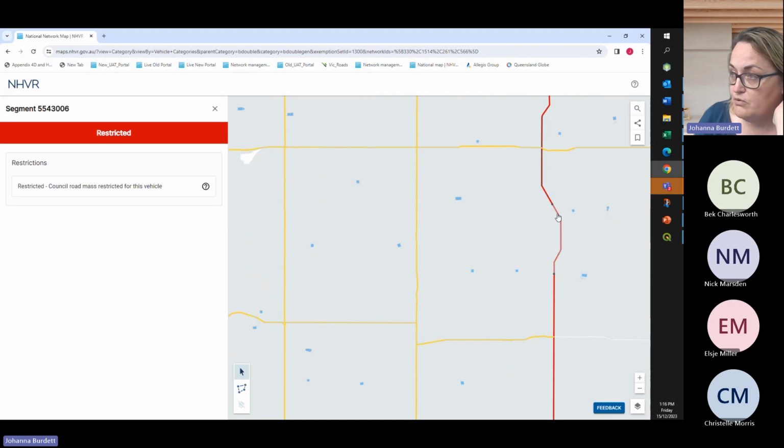On this one, for example, though, it will be restricted for the 26 meter regardless of weather or any other condition. So the information that's included within these is available to be seen within the map itself.